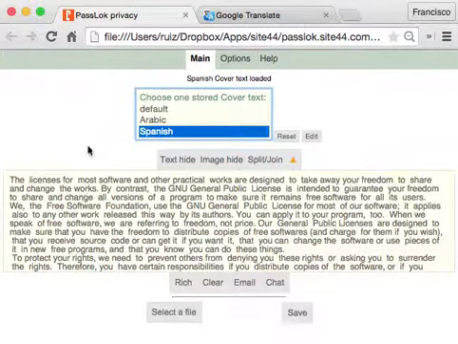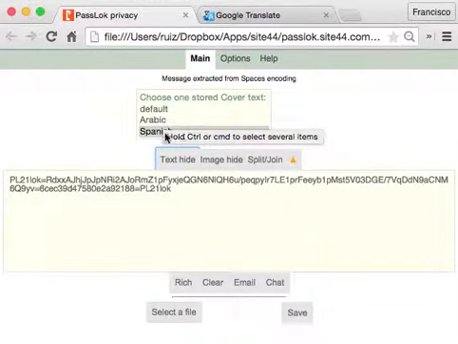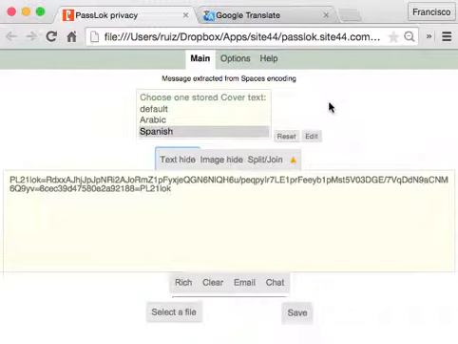Let me just select a different one. And we've recovered it. Now, you're probably wondering, how do I get all these different cover texts in there? How did I get the Arabic and the Spanish and so forth? Well, let me show you. Let's say you want to use Chinese.